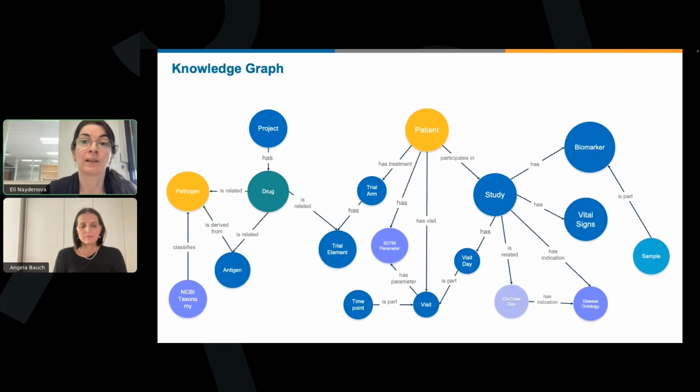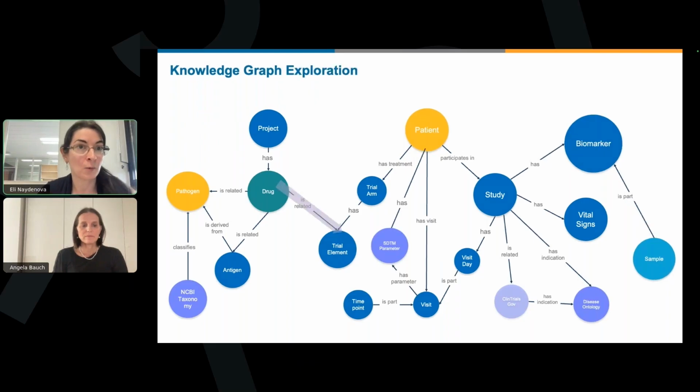We can then navigate to our knowledge graph. By navigating through it, we can see, for example, which drug is associated with a trial arm, and how many patients are associated with said trial arms, which in turn represents a linkage to our study and to the biomarkers. So we have, through this knowledge graph, a direct link from our drug to our biomarker. And we can see, for example, a list of biomarkers which were tested over the development of this drug.